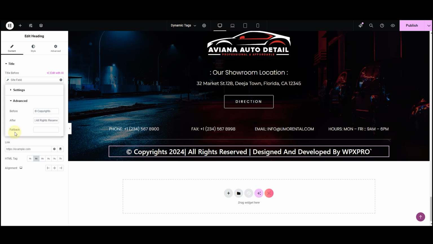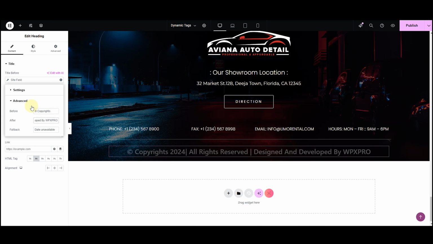Next we have fallback. This option is super useful if for any reason the system can't fetch the current year, maybe due to a technical issue. The fallback text will be displayed instead. For example, you can set it to show date unavailable, and that will show up if there is an error fetching the data. This way, you always have a backup plan in place, keeping your website looking polished and professional. The dynamic tag is all done.